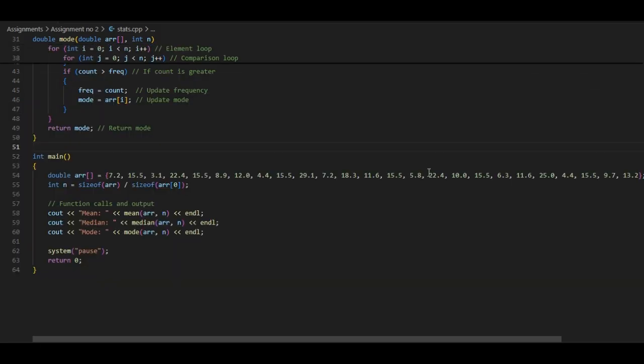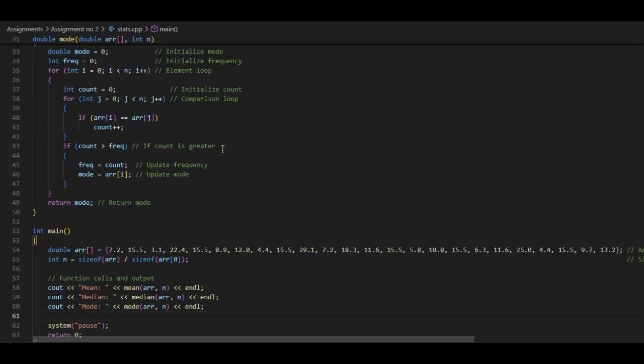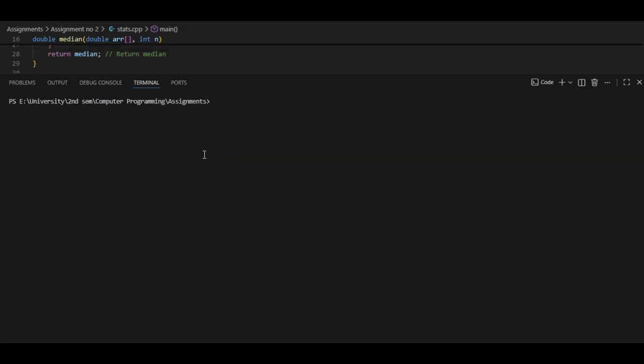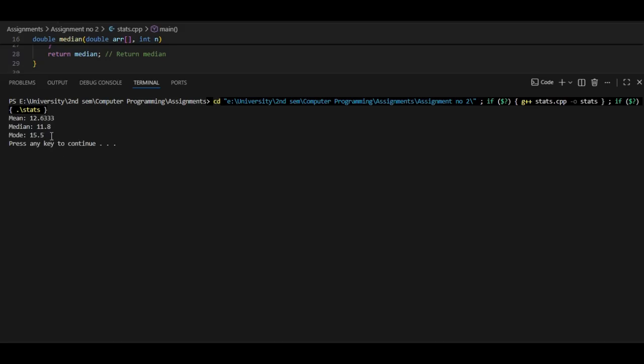Similarly, let's just delete a single element here to make it an even numbered data set. So we will have a different mode and median right now, I hope. Okay, the last time we had median equal to 10. This time we have median 11.8.